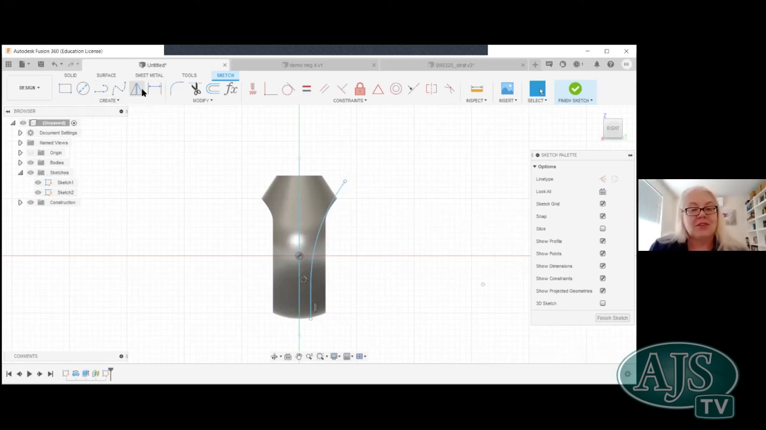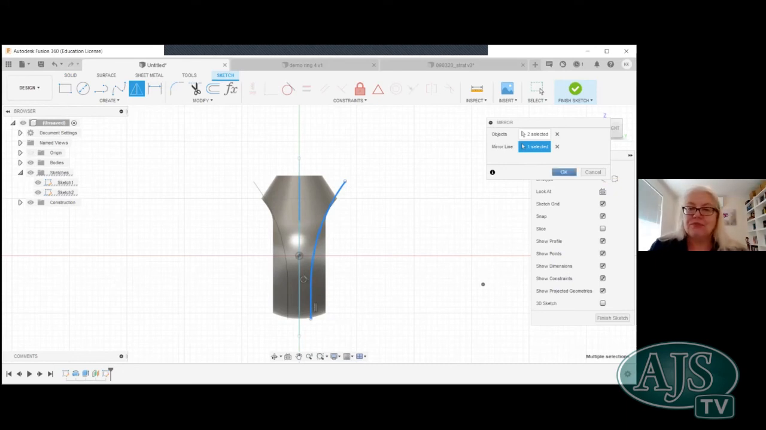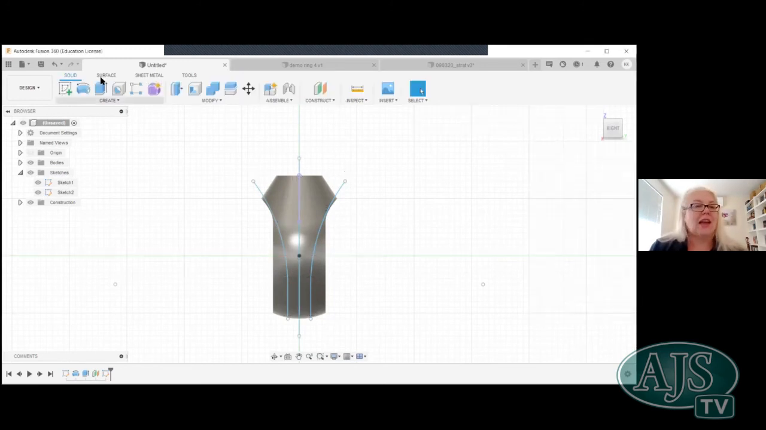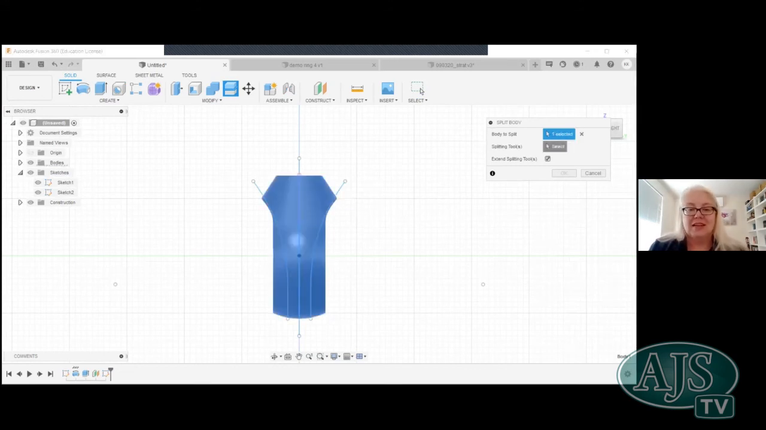We want to mirror that to either side. So it says I want that and that. It says what axis. I want it to go through there. All happy. And then we finish our sketch. And we can cut through it by splitting our body. We want to split that. Here are our tools. So I'm going very quickly through here just to show you what it's capable of.